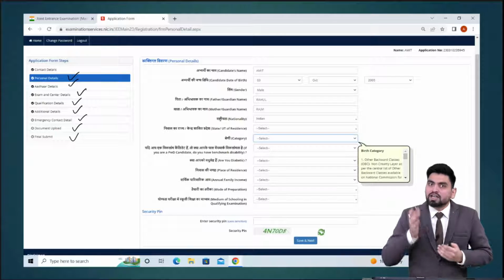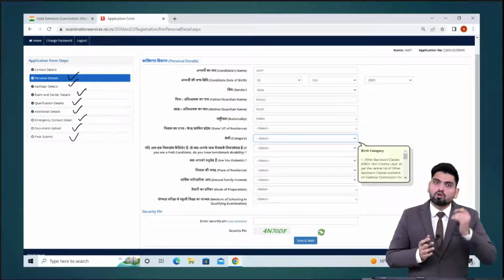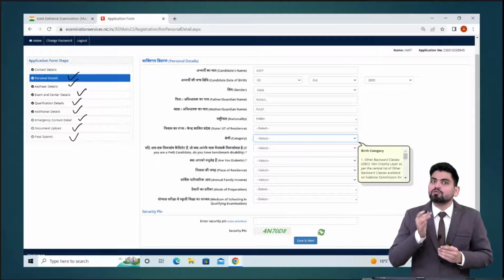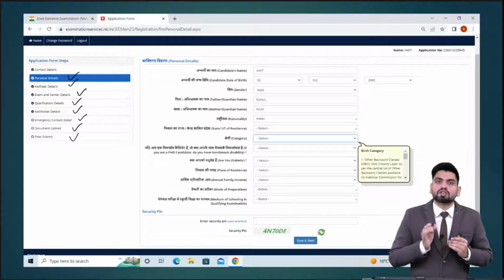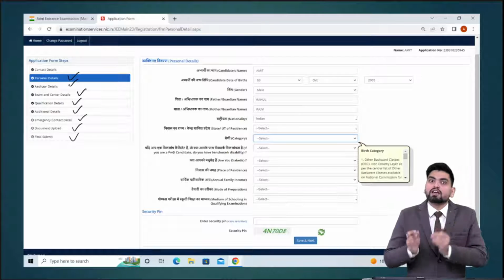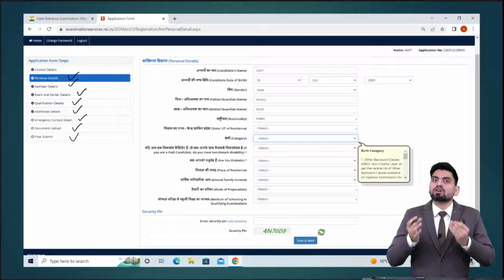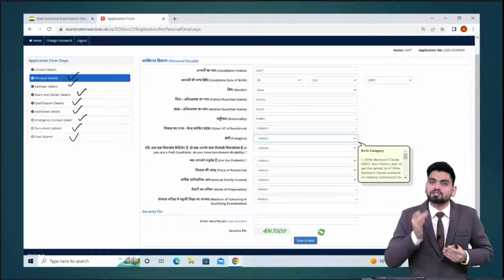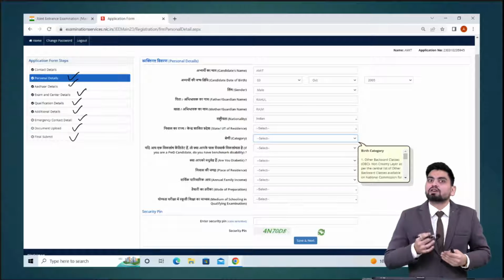But if I talk about the NIT, there are two types of quotas, open state quota and home state quota, and 50% seats are there in each quota. Every candidate is eligible for the open state quota of each and every NIT. But when I talk about the home state quota, there is a specific eligibility criterion: from which state I have completed my 12th class.